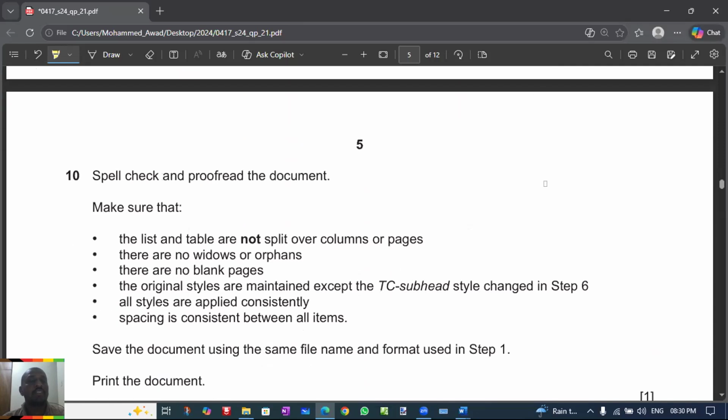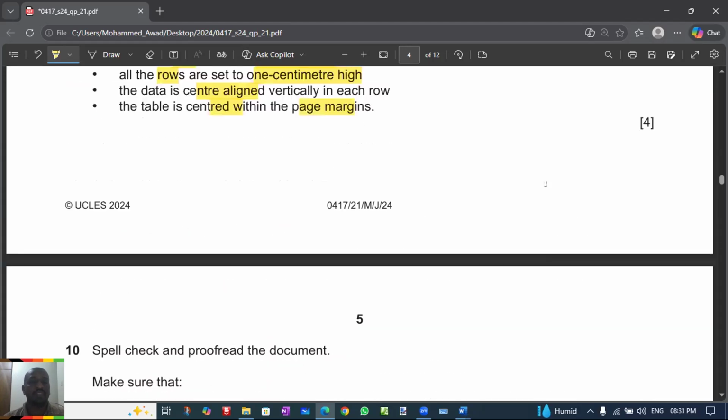Next, this is about the spelling checks. Make sure that the list and the table are not split over the columns or rows. There are no widows or orphans. There are no blank pages. The original styles are maintained. Then all styles are applied consistently, with consistent spacing between all the items. Then you need to save the document.